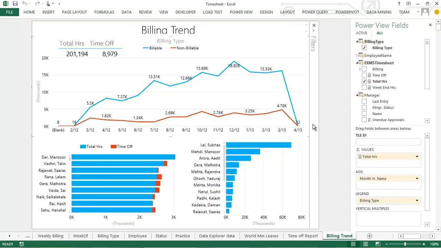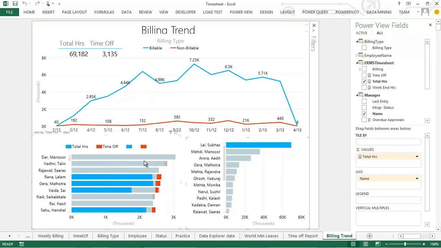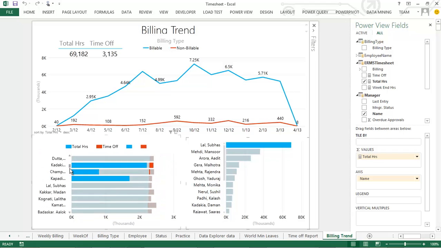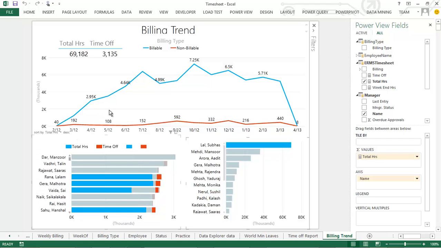So with this report now, if I select the manager name, it shows me which employees have worked on the projects for this particular manager and who has worked how much. It's also showing the cumulative trends.